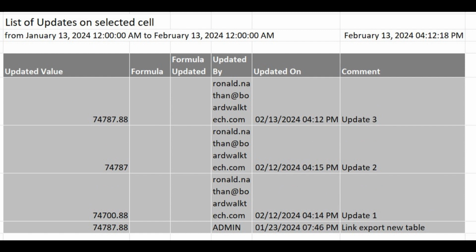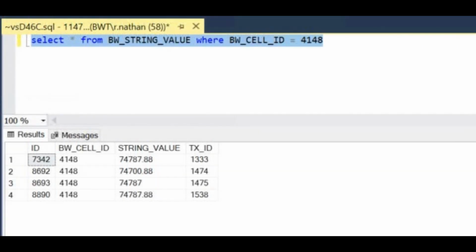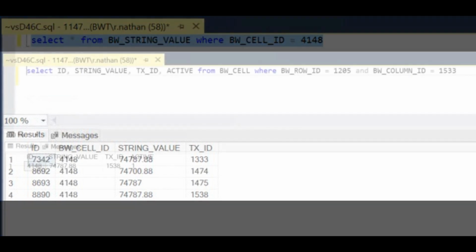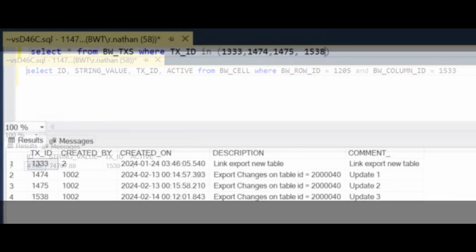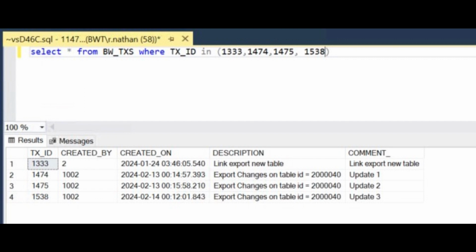Upon submitting the change in the worksheet and reviewing the cell history, we confirm that the change has now been accurately recorded in the database. Executing our previous query for the cell in the database, we observe a new row recorded, indicating the latest value with a transaction ID of 1538. The value of the cell now is 74,787.88, and this corresponds to the value in the spreadsheet for that cell. Additionally, when we run the query on the BW cell table, we find the same value there too, with the TX ID updated. Now, let's explore the BW_TXS table, which stores all transactions on Boardwalk tables.